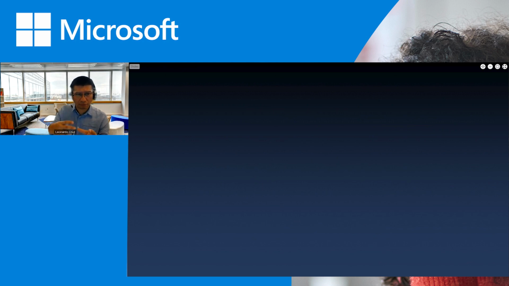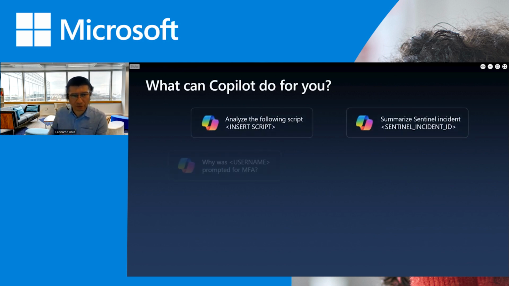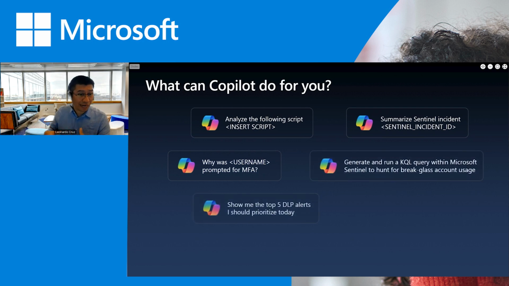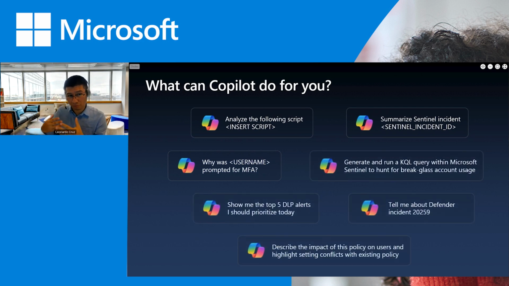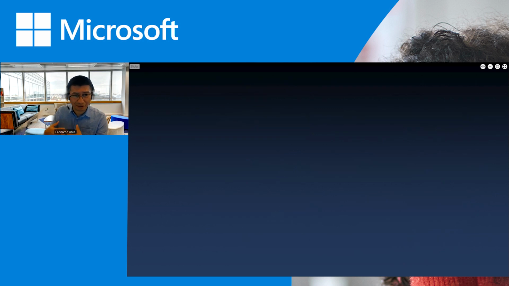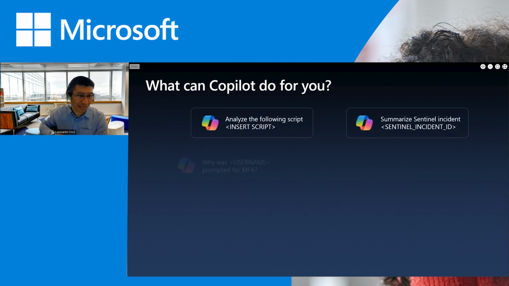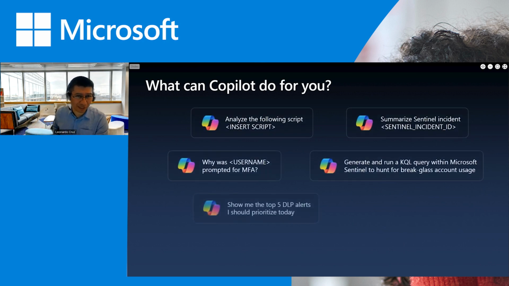What we do and how we interact with Copilot for Security is through prompts. The prompts are the natural language that we can use to interact with Copilot. And this is great because we don't have to learn a custom query language or any other type of language in order to ask Copilot about things.